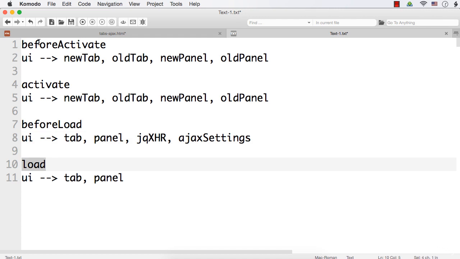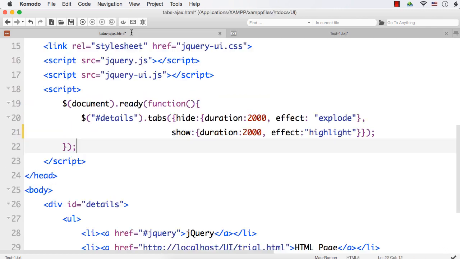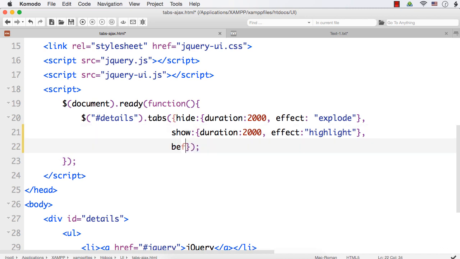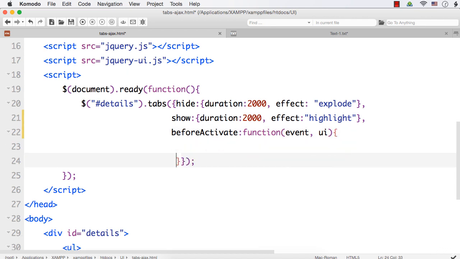So let's first see before activate. It is returning 4 values: new tab, old tab, new panel and old panel. So let's write the code for before activate. So before activate, let me call the function, and within this let me write event comma UI, and before activate will be triggered when a tab is about to be activated. So let me try to display the values in an alert box.